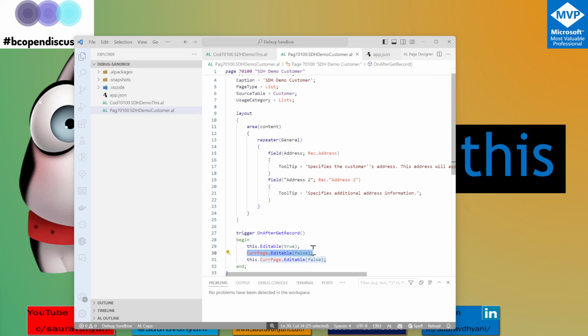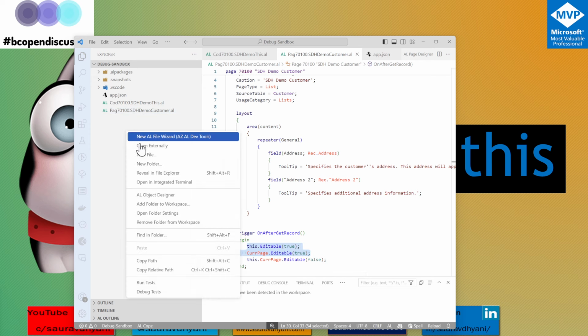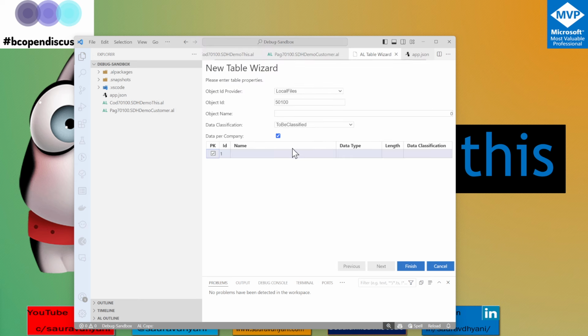So this line and this line are technically the same thing if I just replace this with the true here. Both of them are the same line. It's just another option of referring to the current object. And the same applies for tables. So let's create a new table and see how it works, because in tables I think there will be a lot of cases where you'll be dealing with it. Let's say demo table, and I have a field here called code and description.